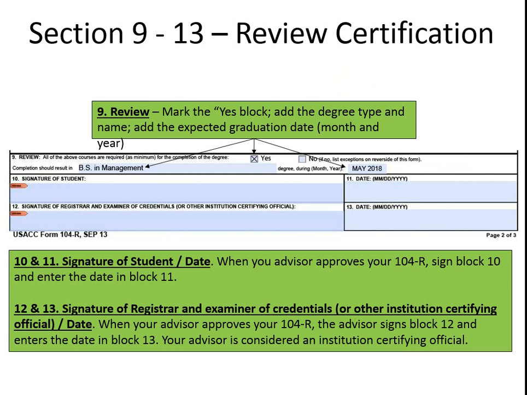In Block 9, enter BA or BS and the name of your degree. You do not need to add the option name. Also enter the month and year of your graduation. Sign and date blocks 10 and 11 after your advisor signs and dates blocks 12 and 13.